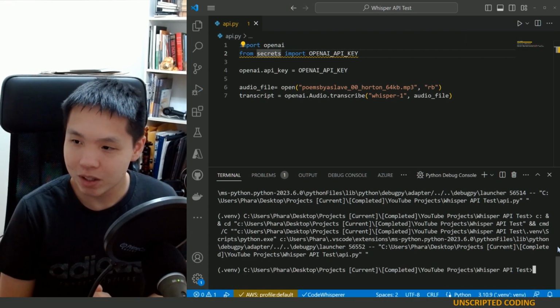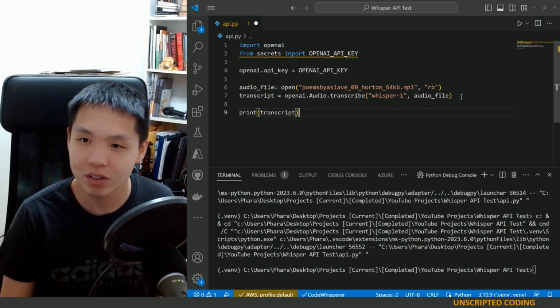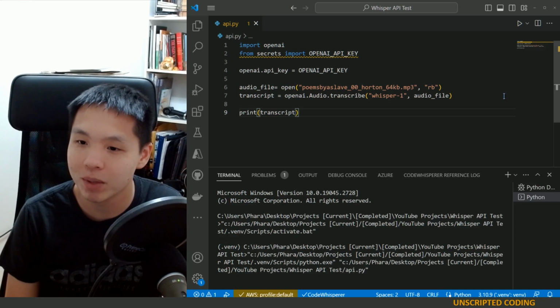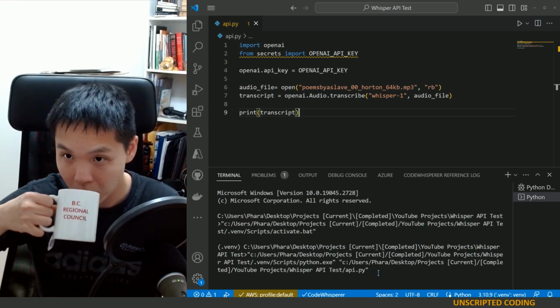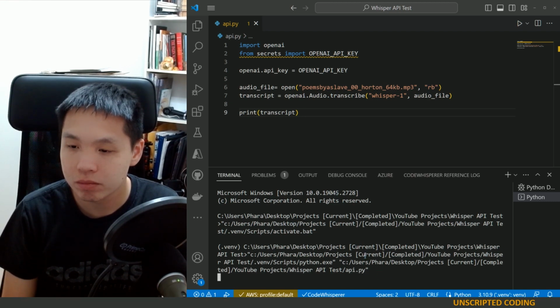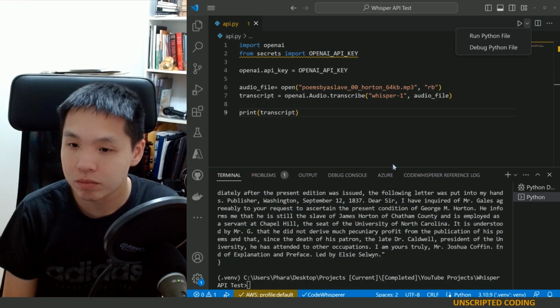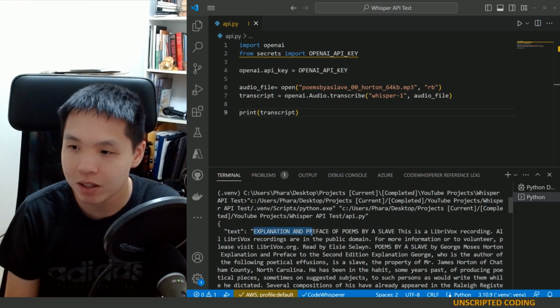You can see that's taking a bit of time. And I should be printing the transcript, or else it just runs without me knowing what happened. Okay, here we go. So all we're getting as a response is a text, and it says, explanation and preface of poems by a slave. This is a LibriVox recording. All LibriVox recordings are in the public domain.